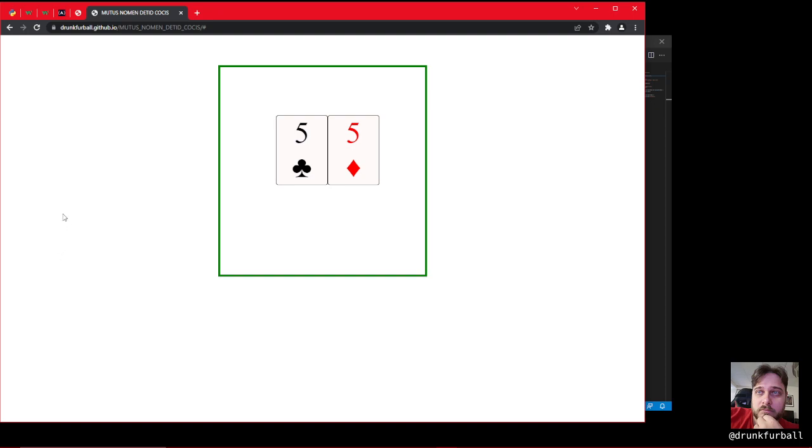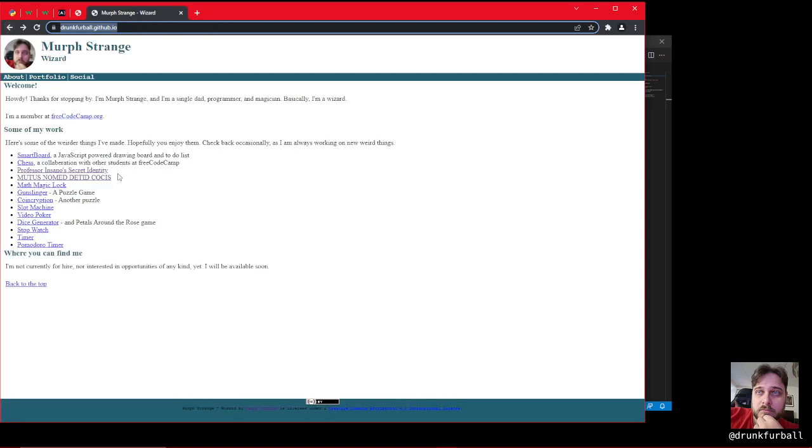You can do this with an actual deck of cards, by the way. If you just do a search for Metis, Nomum, Deaded, CSS, spelled exactly like that, there are videos on the internet that'll reveal the method for doing this without a computer. But the way this one works is the computer tells you what your cards are.